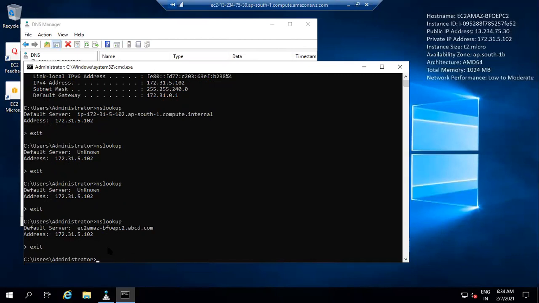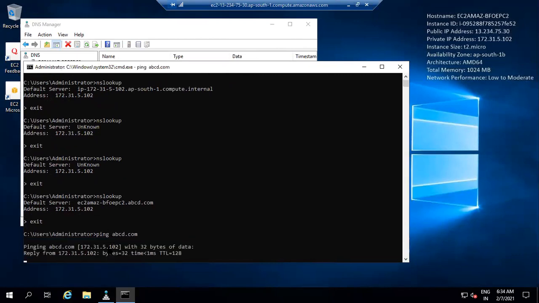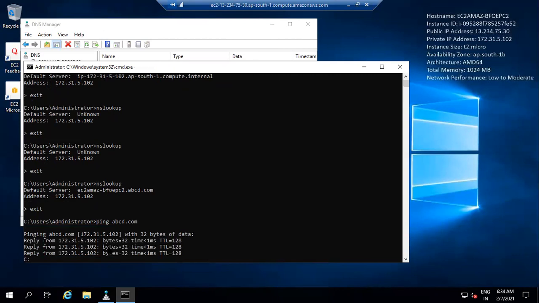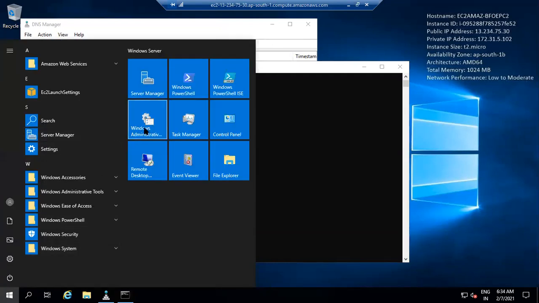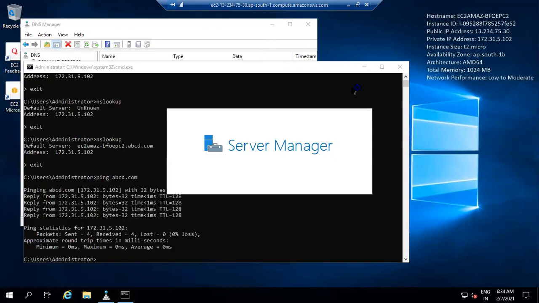Yeah. So now ping abcd.com. See, it's communicating with the IP address. Your name is communicating with the IP address. That is how you need to configure the DNS. Now you have successfully created DNS and the domain controller. Now what you need to do is create the AD users. How to create AD users? Go to Server Manager, Tools.